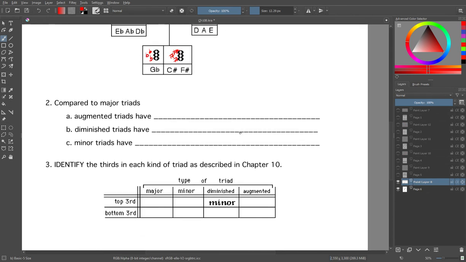Now, compared to major triads, what do we do to make an augmented triad? We take the fifth and raise it by a half step. However you want to write that, you can say raise the fifth a half step, or whatever you need to do.